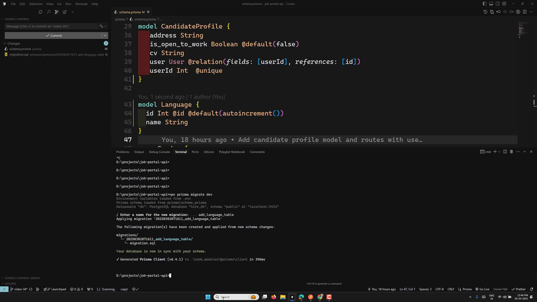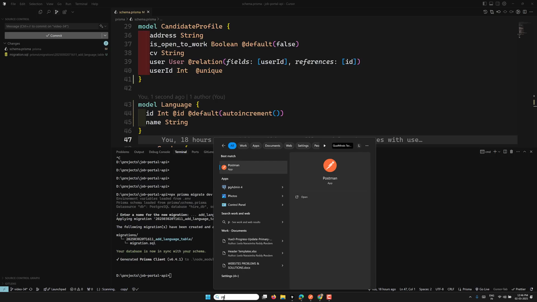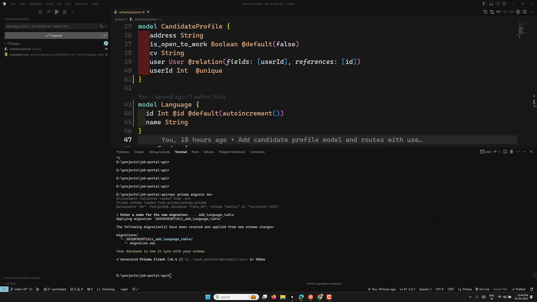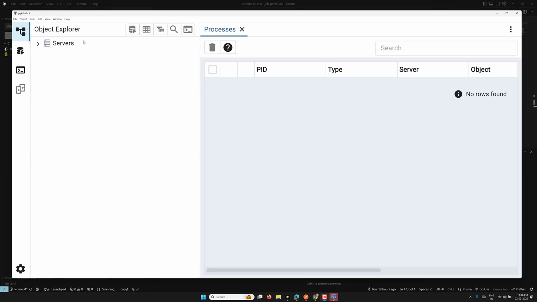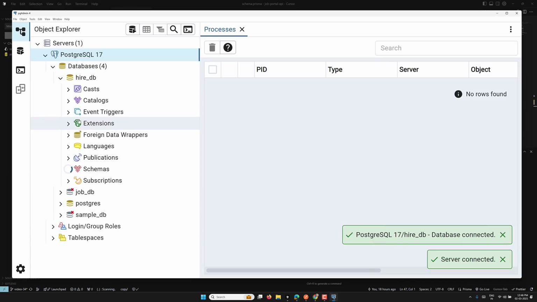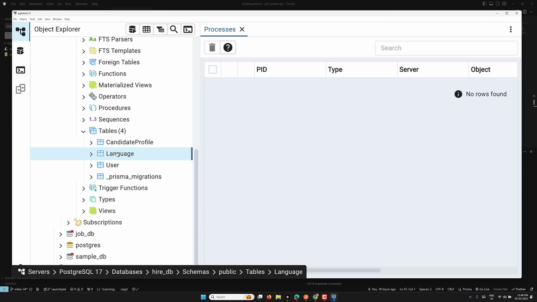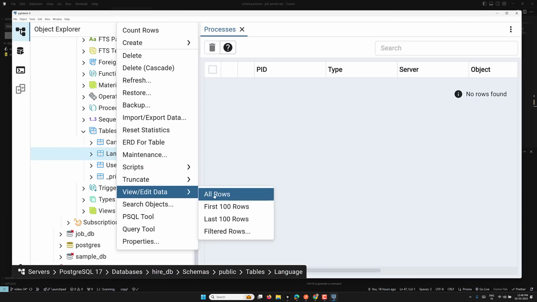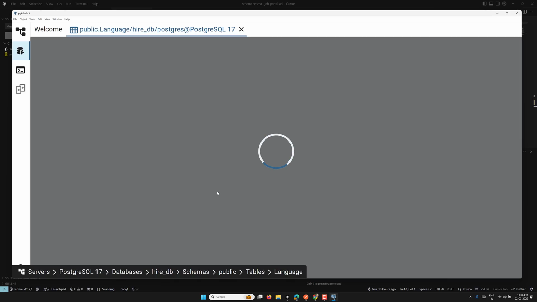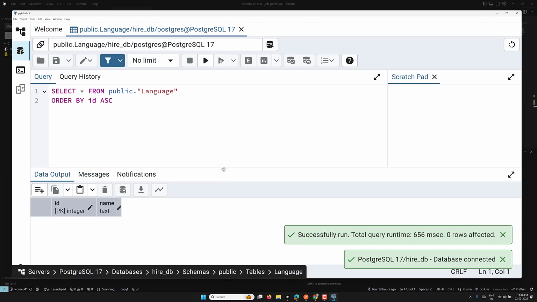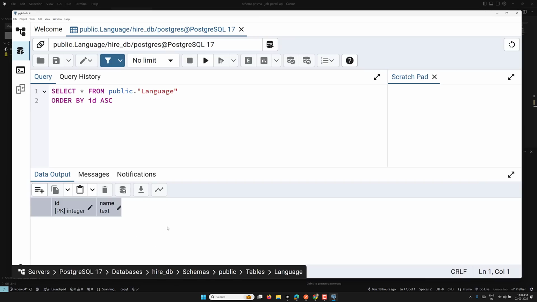Let's go to our PG admin and let's try to see whether we have it or not. So here we have opened our admin. So let's go to our higher DB, and here you should be able to see the language also. So let's try to see the table for this one. So here we are able to see the ID and name has been created. So fine, the table has been created.